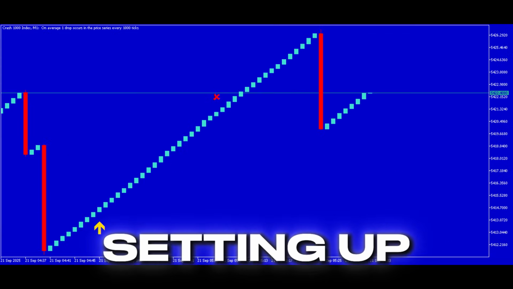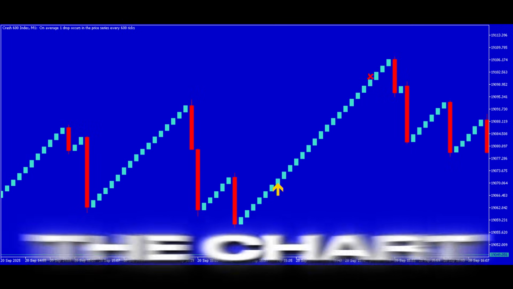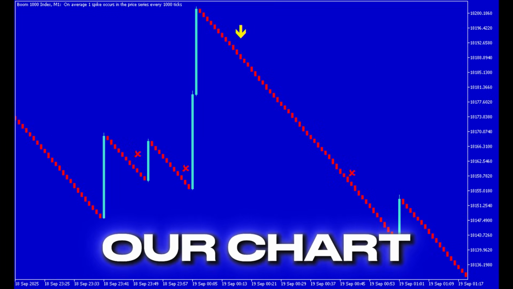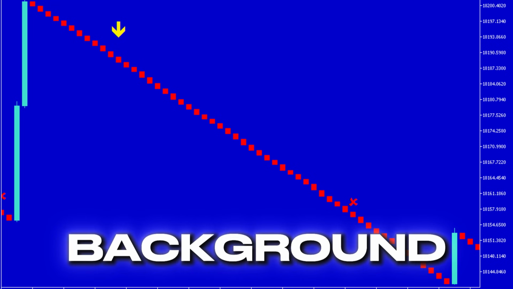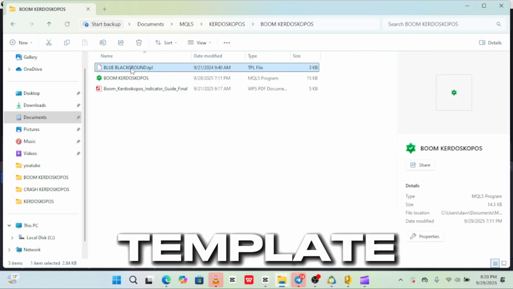Let's begin by setting up our chart. Before we start trading, let's set up our chart properly. Installing the blue background template. Download the blue background template file.